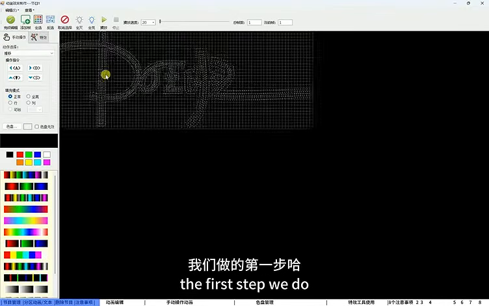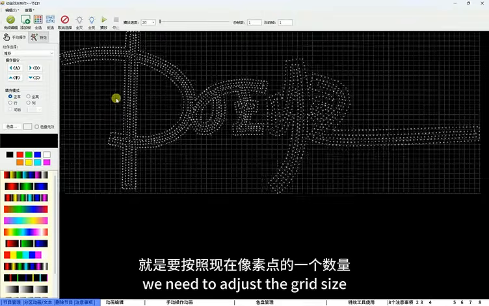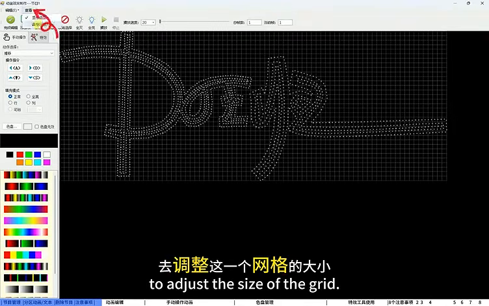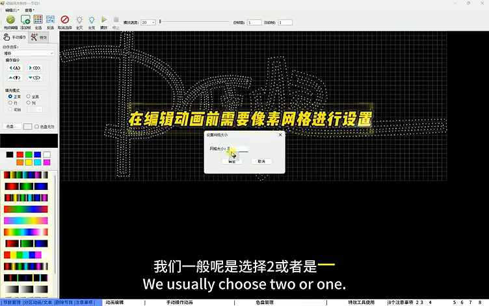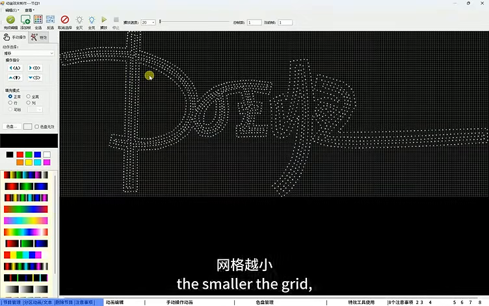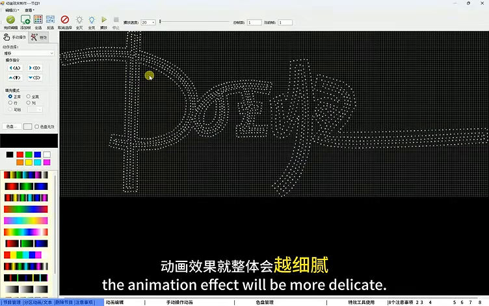At this time, the first step we need to do is adjust the grid size. In this view, to adjust the size of the grid, we usually choose 2 or 1. In this way, the smaller the grid, the more delicate the animation effect will be when we edit.